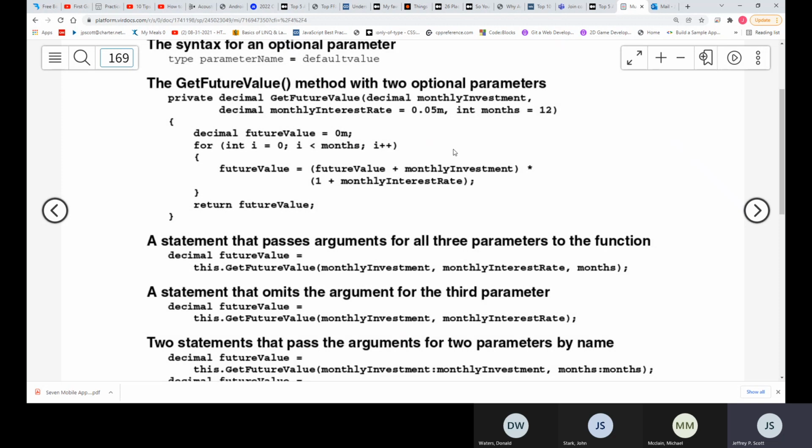And again, I've had people say to me, okay, I get this. I understand it. Why would I care about it? Why would I want to use it? Well, notice for months right there, if we're assuming there's 12 months in a year, which is a pretty good assumption, that would be a good thing to put in there as a default parameter.